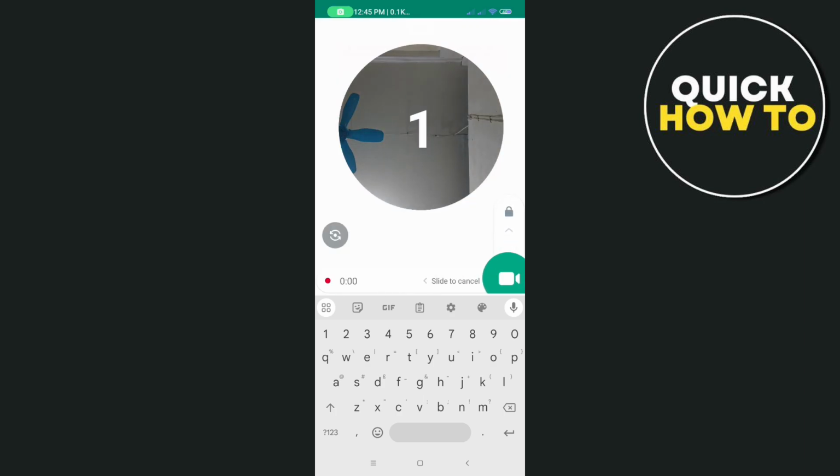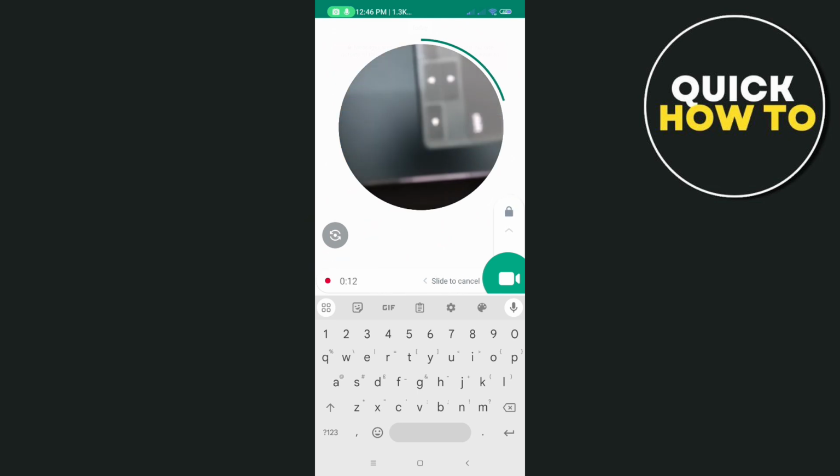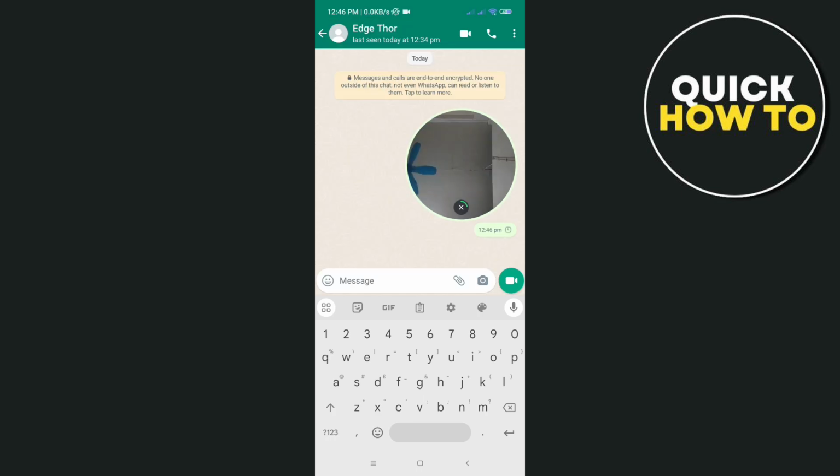You will see a countdown, and then it starts recording your video. You can record up to 60 seconds of video goodness. If you want to switch the camera, there is a handy flip button for that. When you have recorded your masterpiece, release your finger from the button. This will automatically send your video message to the recipient. So that is how you send video messages on WhatsApp.